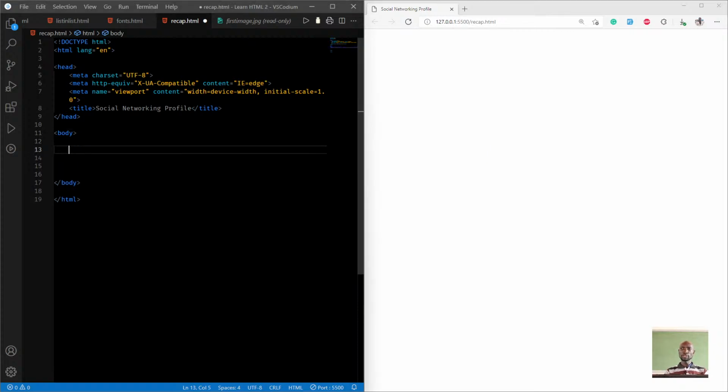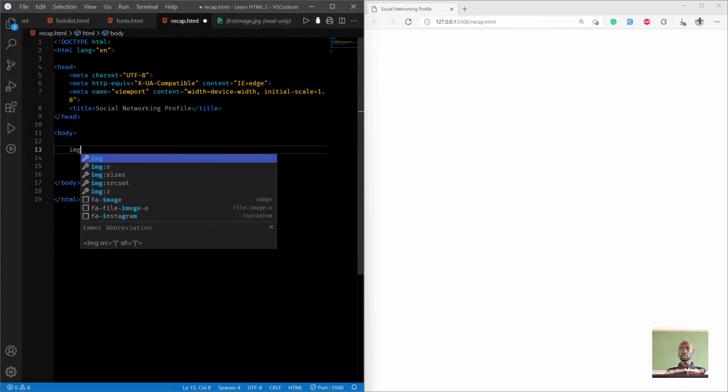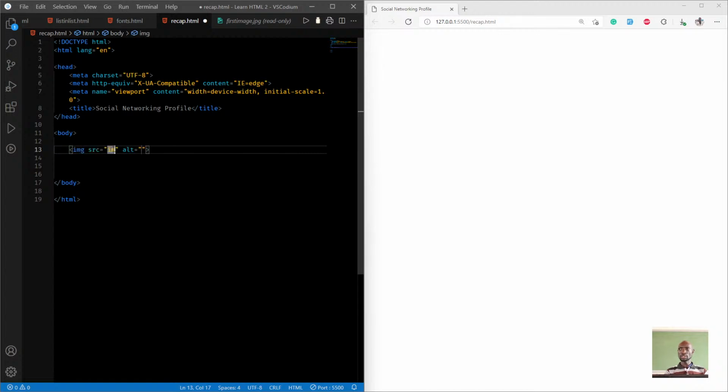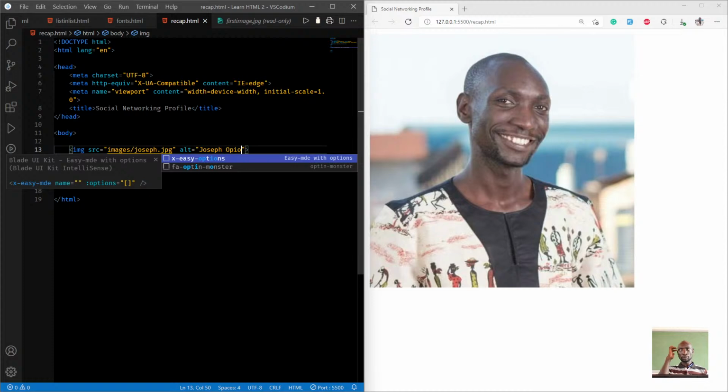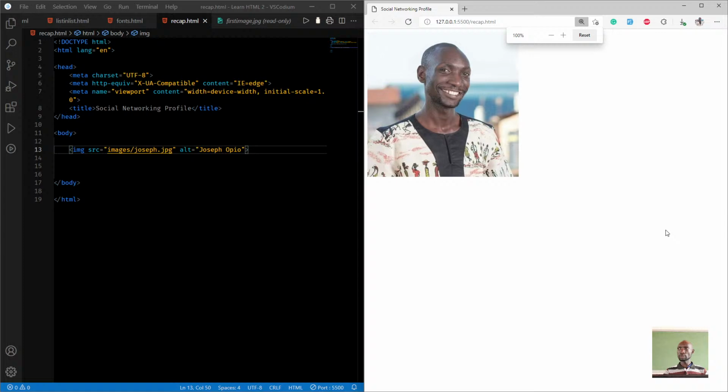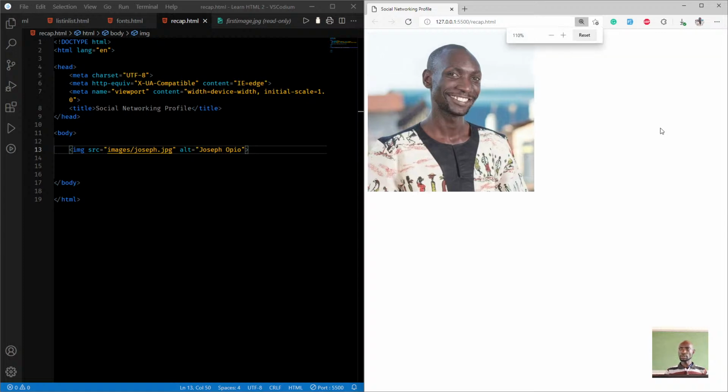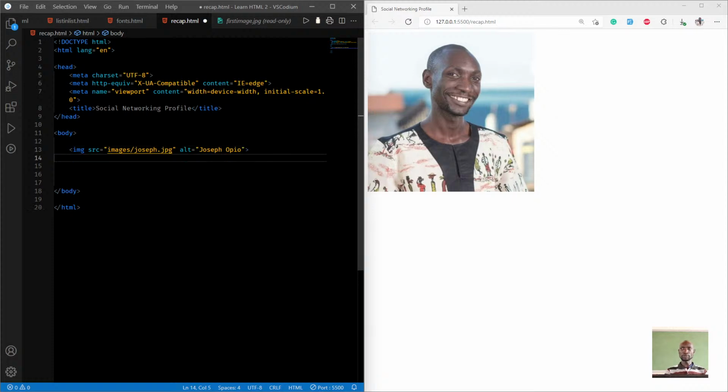So first we need to insert our own image. So let me have img. src is images/Joseph. Alternate text is Joseph Opio. Okay, good. Let me make this smaller. Ctrl-0 to reset the zooming. Maybe let me zoom it in just for us to see. So below this, according to my guide, we're going to have a small paragraph about ourselves.